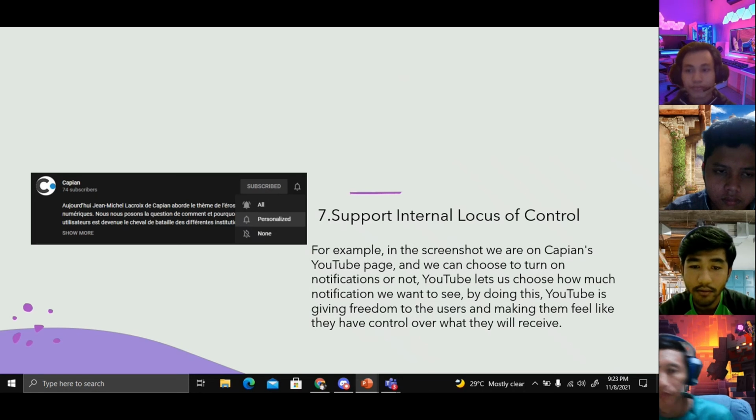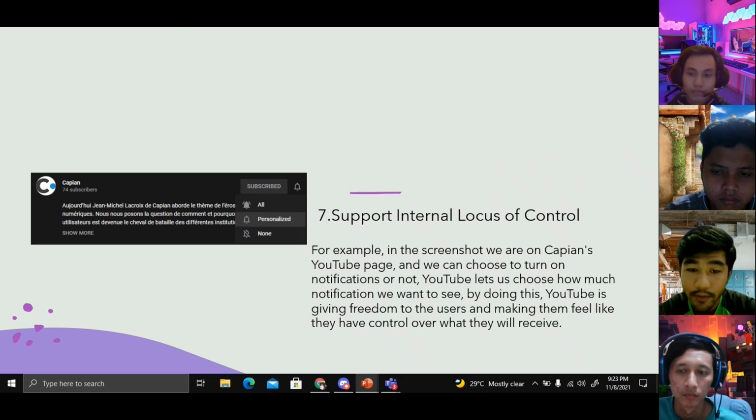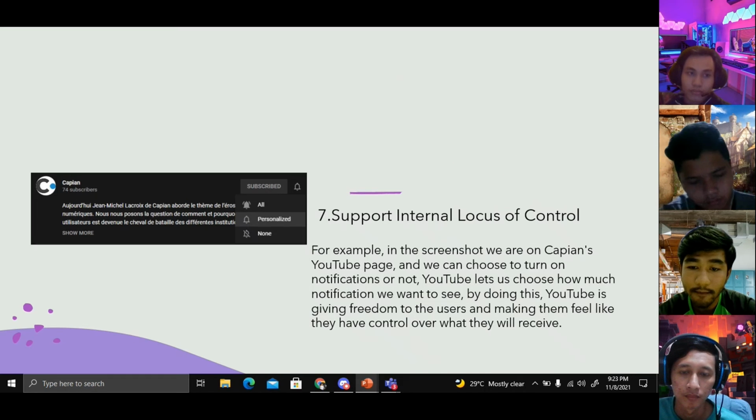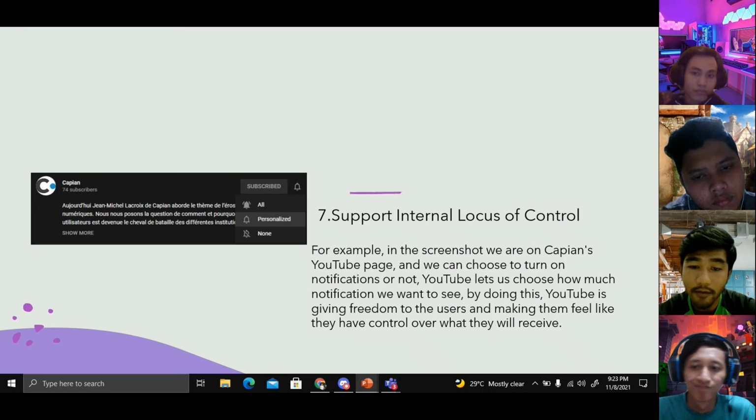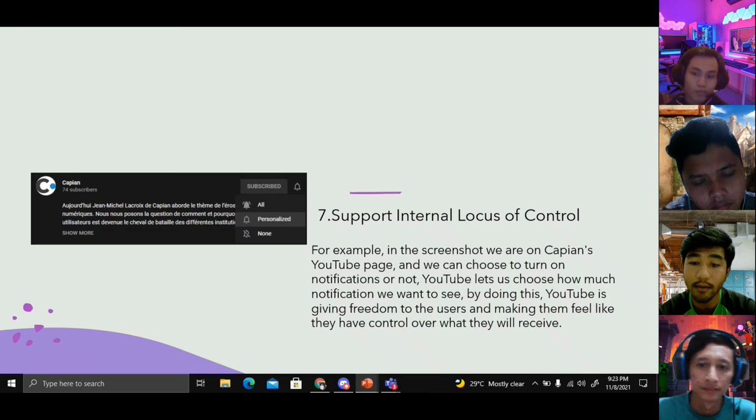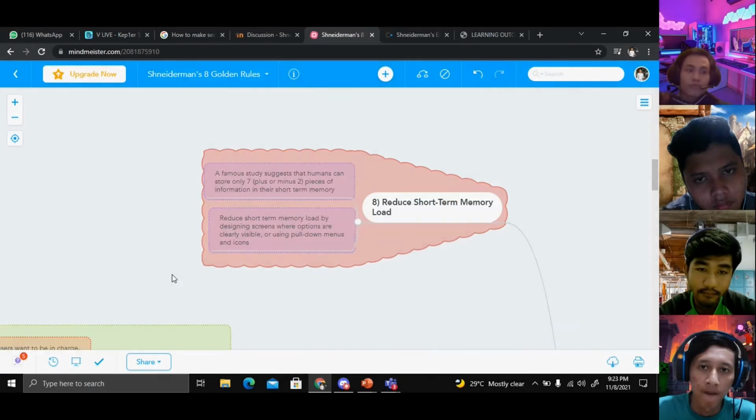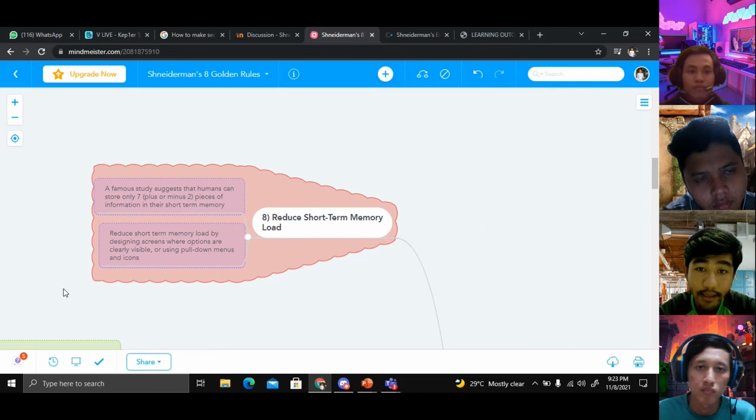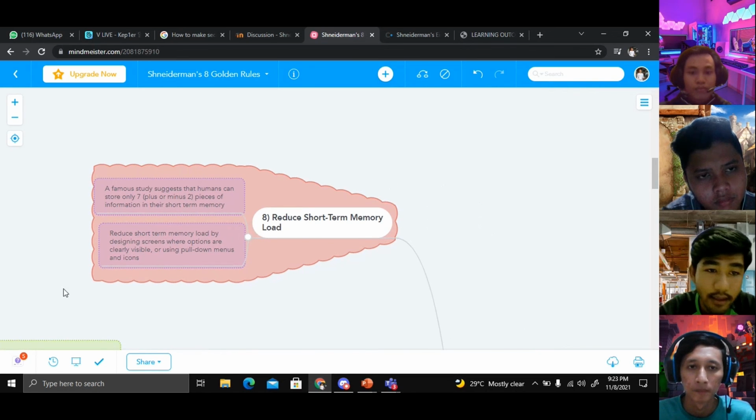YouTube lets us choose how many notifications we want to see. By doing this, YouTube is giving freedom to users and making them feel like they have control over what they will receive. For number 8, reduce short-term memory load.